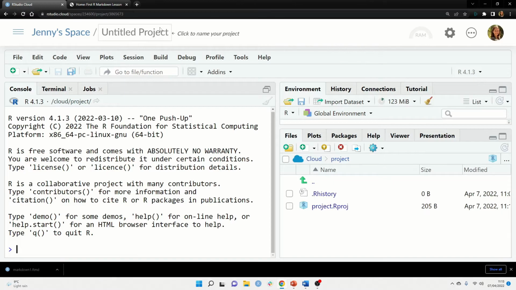Okay, so the first thing, again, I'm going to change this. I'm just going to call it R Markdown. And we want to upload the Rmd file. You can click this button here. You can see it says upload files.